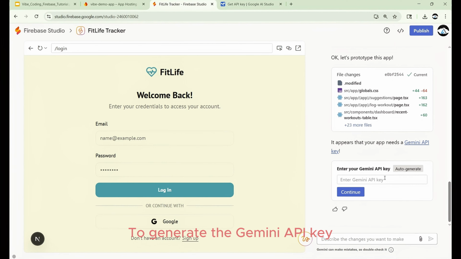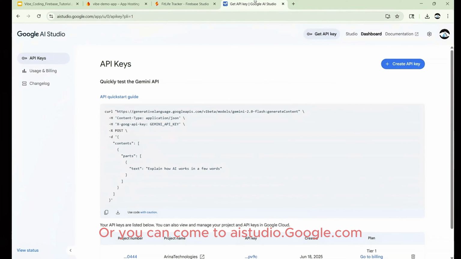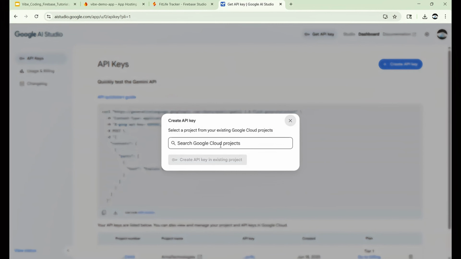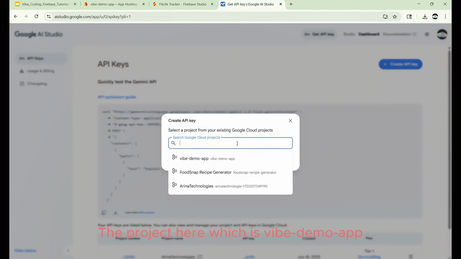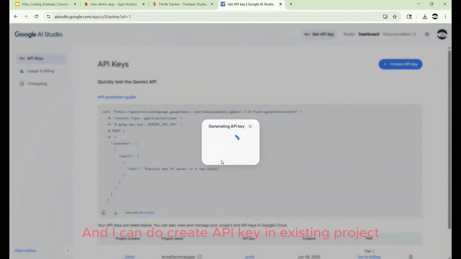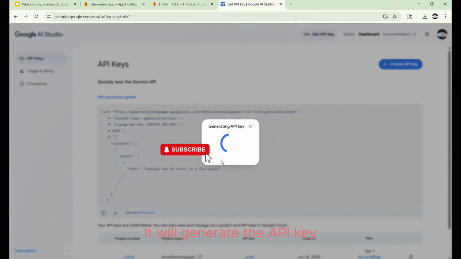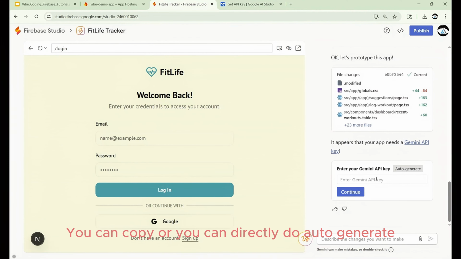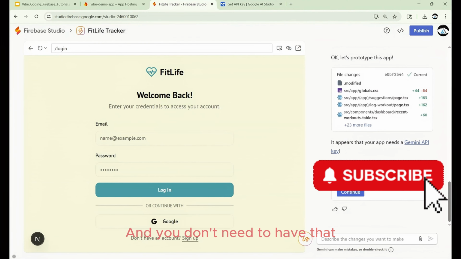To generate the Gemini API key, you can do it from here, or you can come to aistudio.google.com and do a create API key. And this is where you could provide the name, the project here, which is Vibe Demo App. And I can do create API key in existing project. It will generate the API key. You can copy, or you can directly do auto generate, and you don't need to have that.